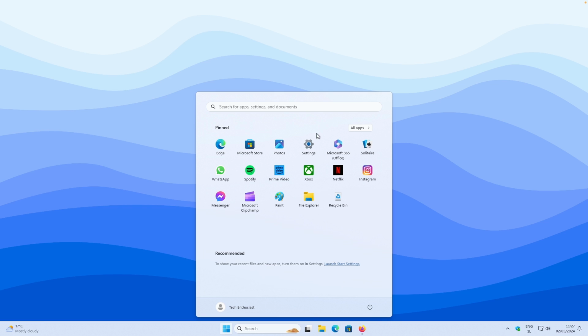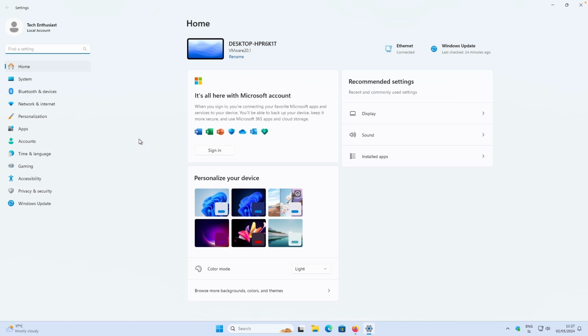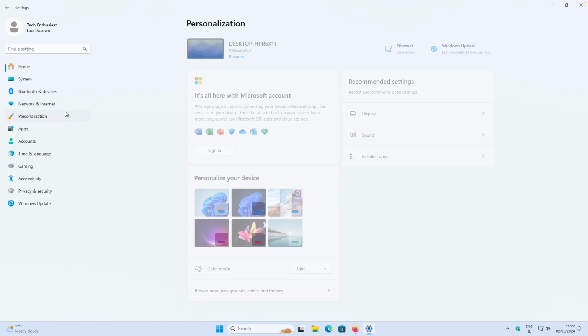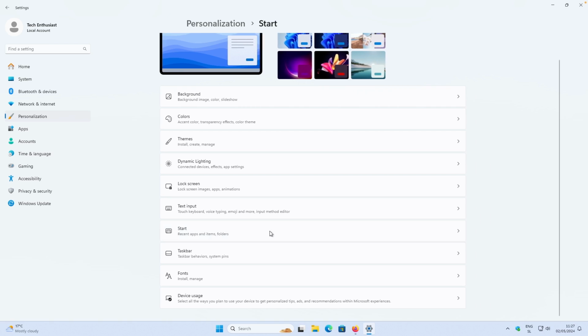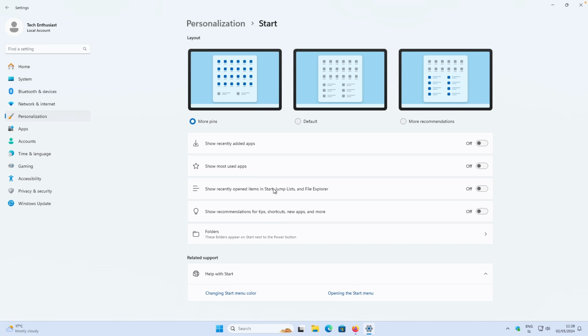Now, the first thing which you want to do is go here to the settings, and then you will go here to the personalization. And down below, you will select the start menu. Now here, make sure to disable options. I pretty much disabled every single option here, but the key option to disable is this one right here: show recommendations for tips, shortcuts, new apps, and more. So make sure that you disable this option for the start menu ads.